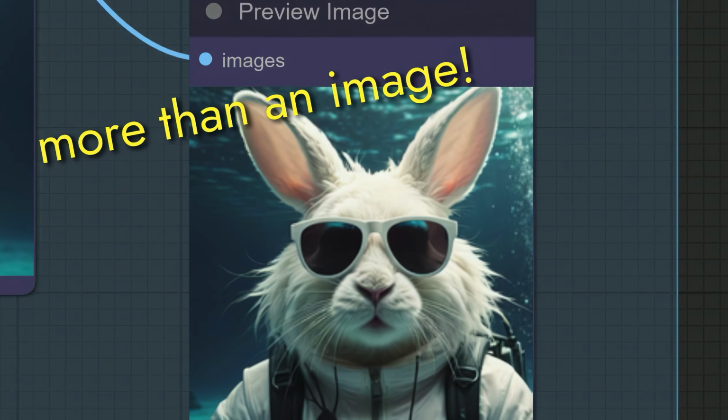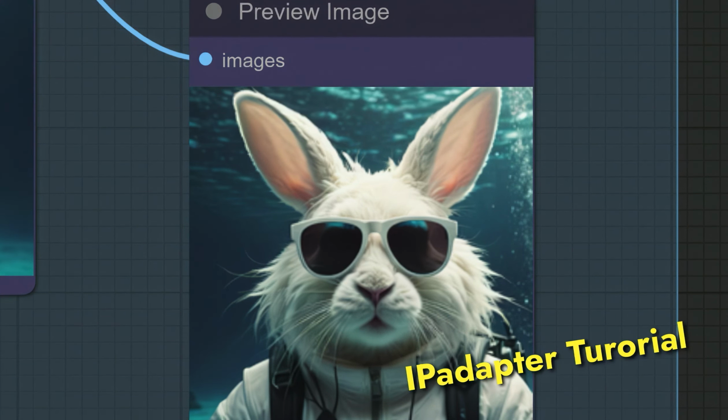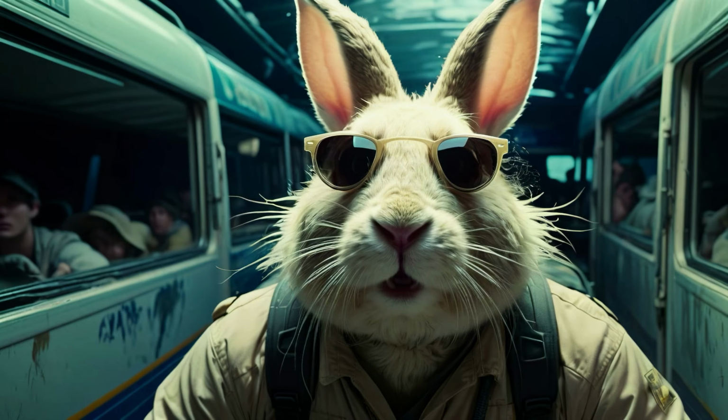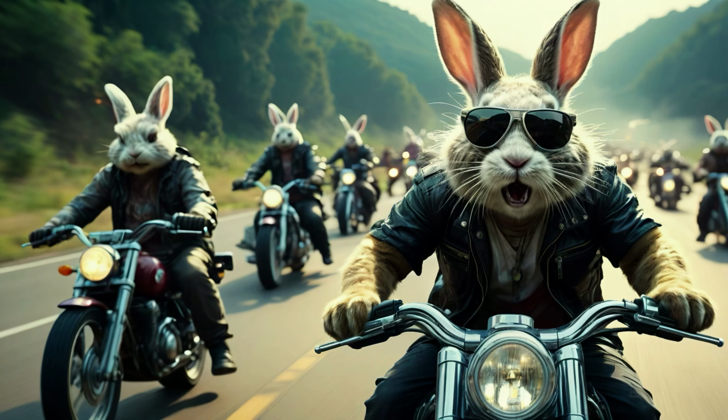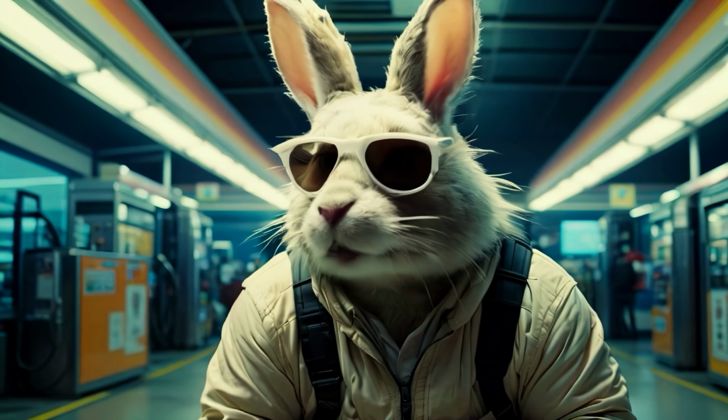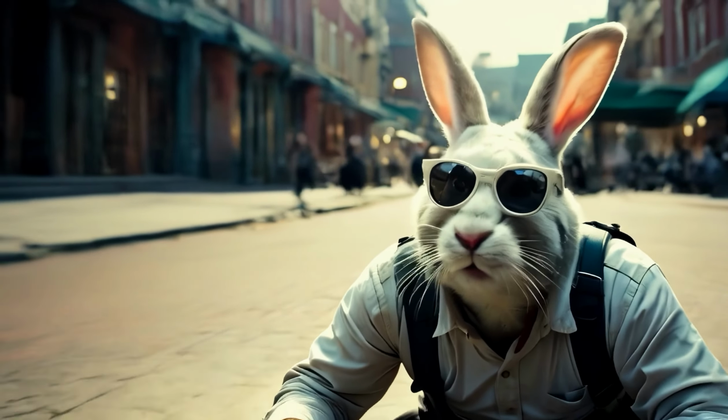So how are we going to take this cool white rabbit dude that I've generated and create more images using his character? And how to take those images that we have created and bring them to life with animation? Stick around and find out.